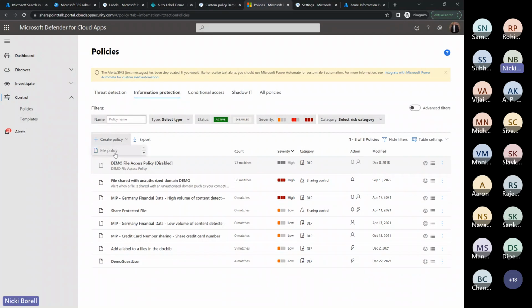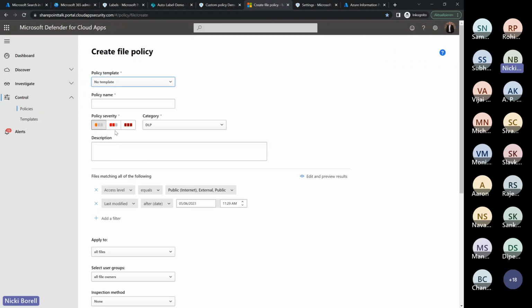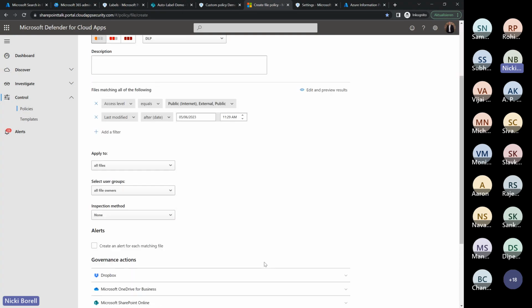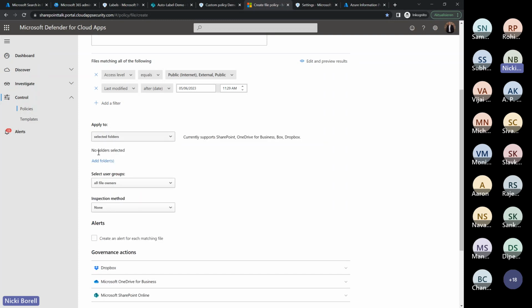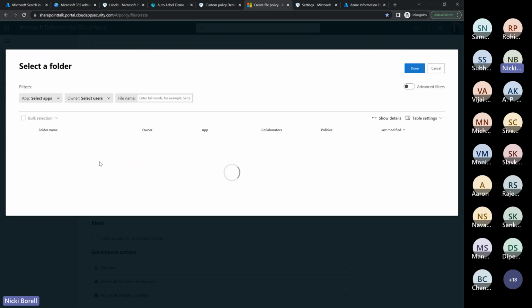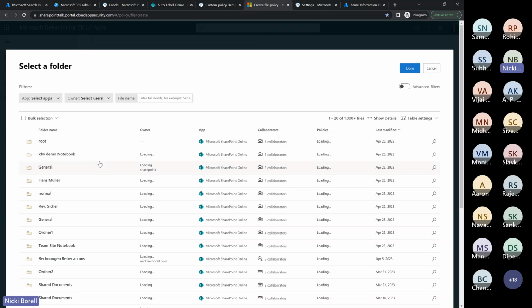You see it's a file policy which you set up here. You have to give it a name and so on. You can configure policy severity or a category. But the interesting topics are a little bit further down. You can say, apply to all files, or only to selected folders, excluding or including folders. Clicking on selected folders, I get this add folder menu, and then a list of folders I have access to.